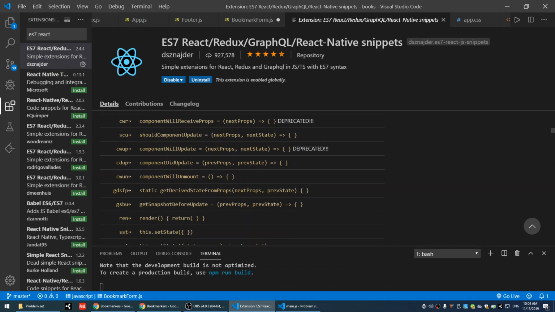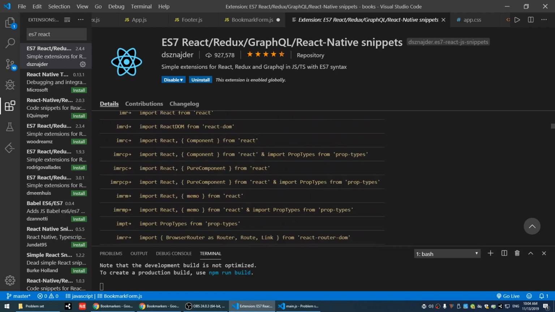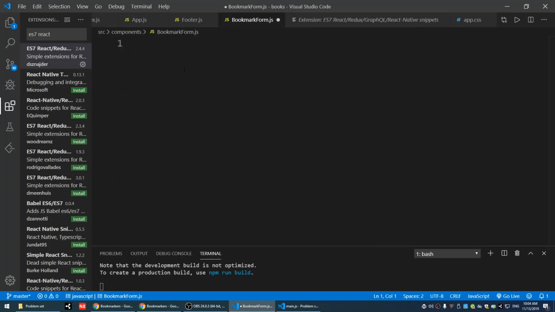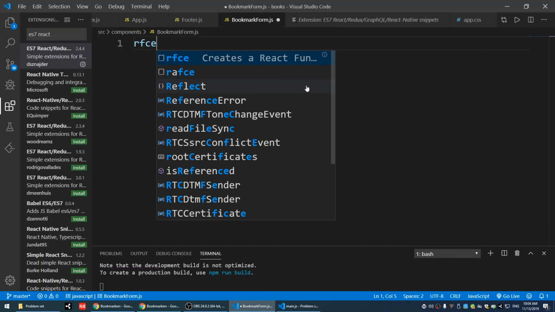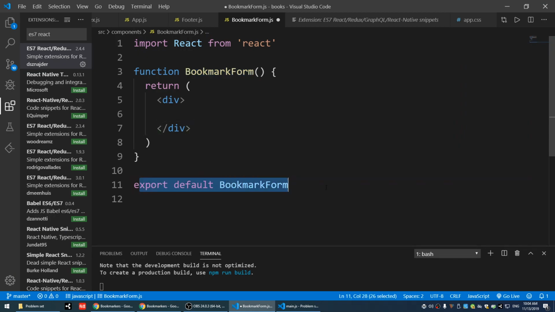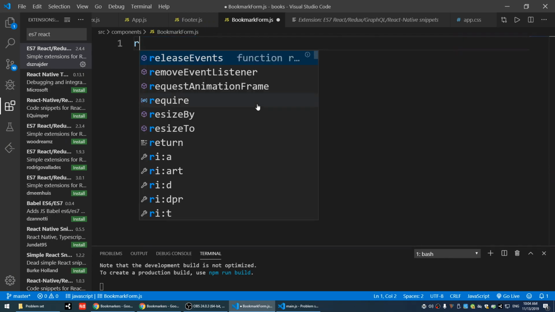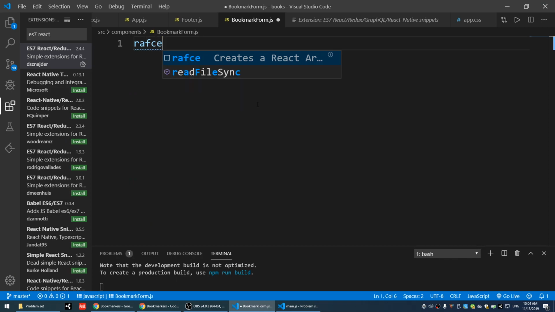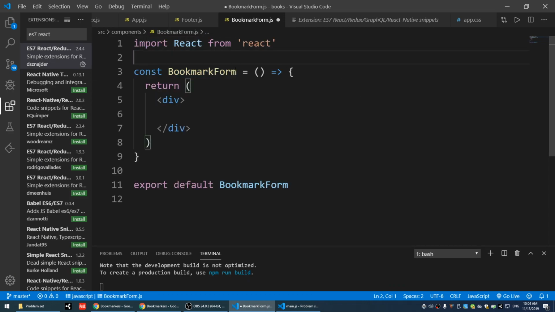I'm gonna use a couple of the snippets here to make our coding easier. I don't have to type the whole thing. I just need to do an RFC, or RFCE if you want the export at the bottom. And if you want to render an arrow function component, it's gonna be RAFCE. It's an arrow function, but it's the same thing, just a different shortcut. It's very convenient.